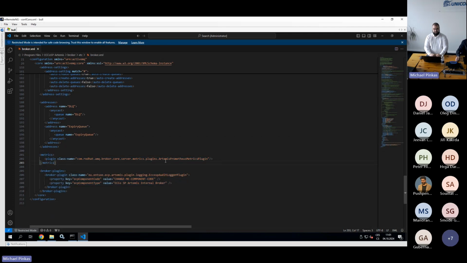First one, we have the Prometheus metrics plugin, which enables Prometheus metrics to be accessible through the web console.